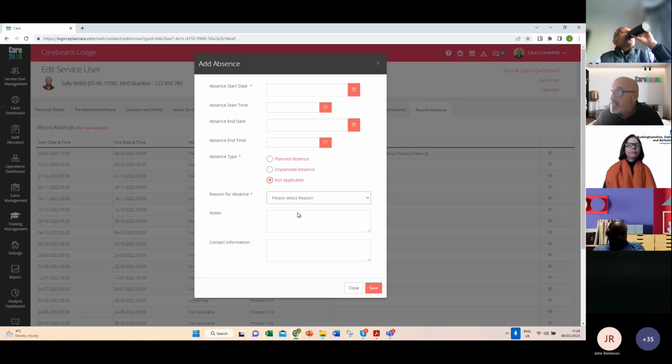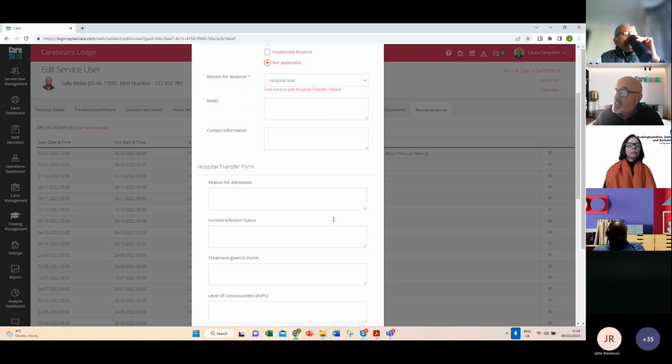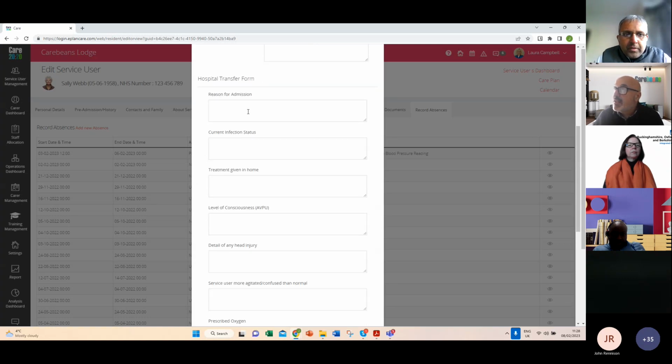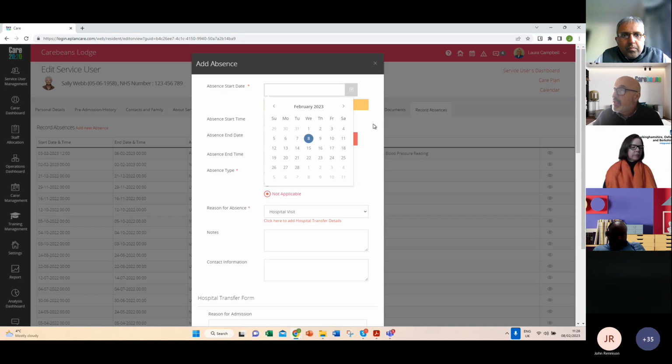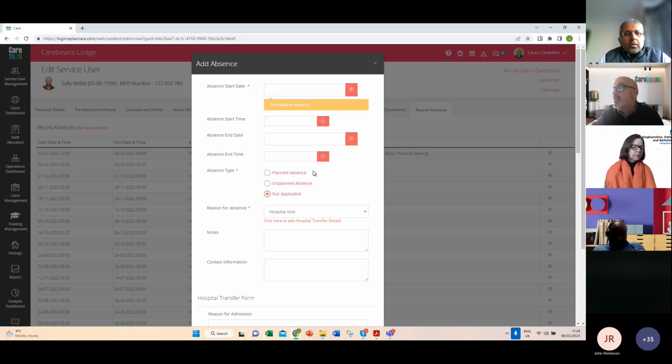If it is a hospital visit, we do a hospital transfer form. We can put some additional information in for the transfer form, and when we save and produce a report, that becomes a printable report that you can pass on to the ambulance crew if it's going by ambulance, or the receiver of the service user. I'd have to put some information in there just to show that, so let me just do that very briefly so you can see that actually in action.